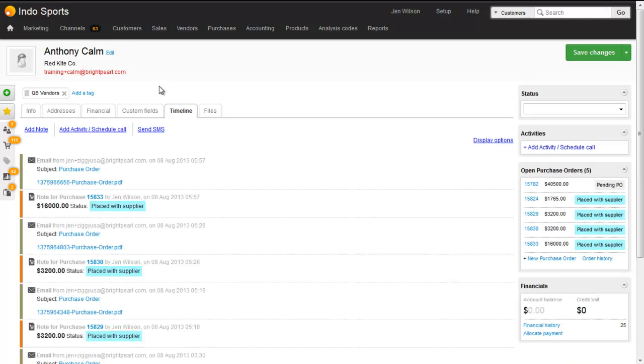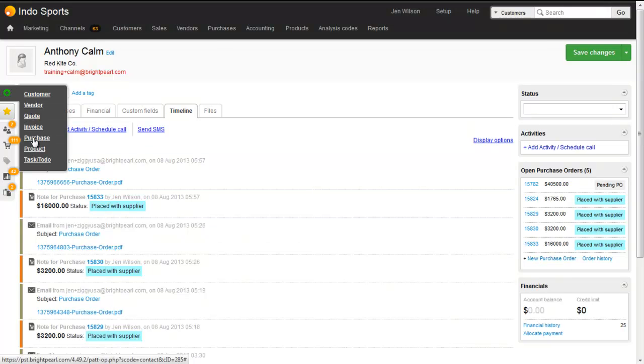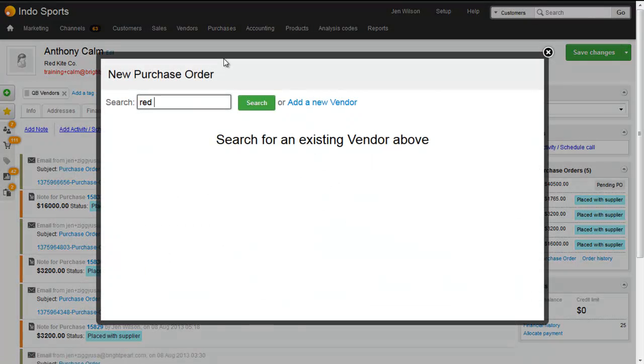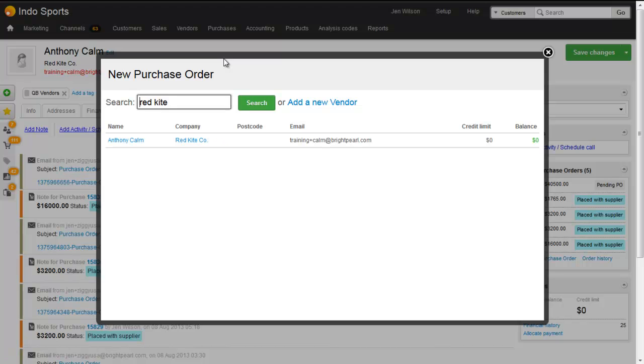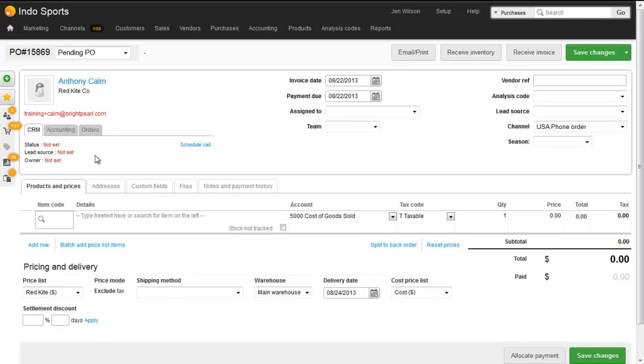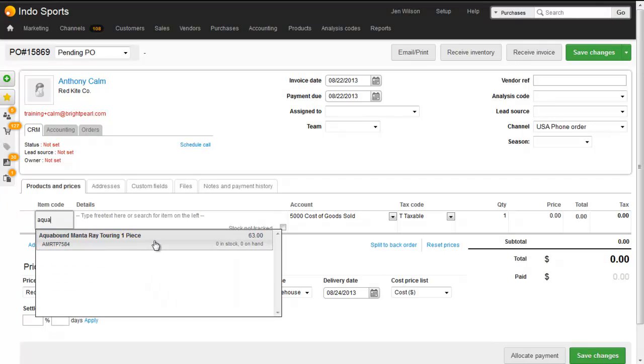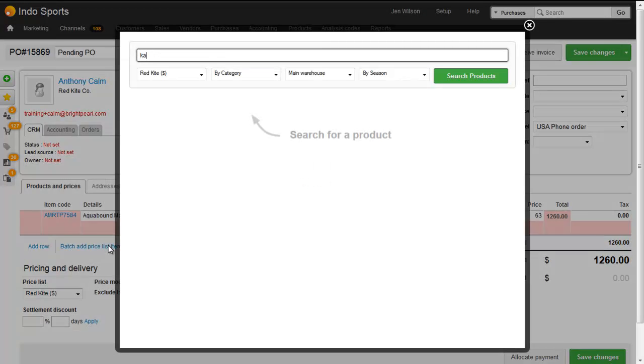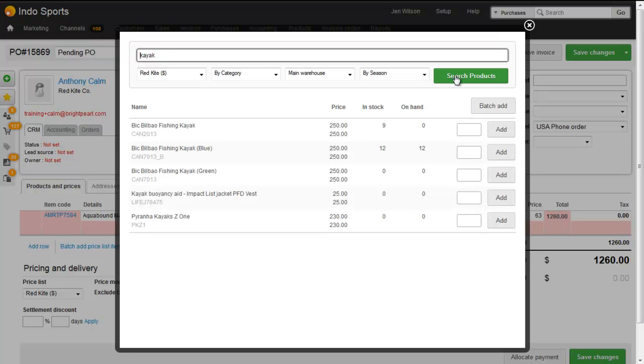Creating a new purchase order can be done from the supplier or vendor record, from the quick add icon, or from the purchases menu. Add products to the order one by one by searching on name or SKU. All items can be added in batches. The supplier price list is automatically selected, as it's the one assigned to the supplier record. This will make sure that all the products are added using the prices that they have offered you.